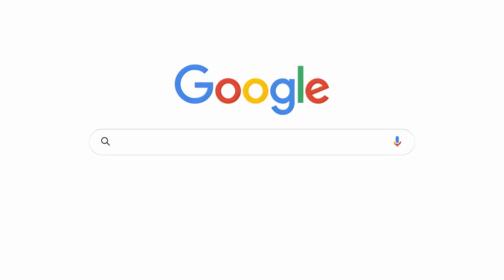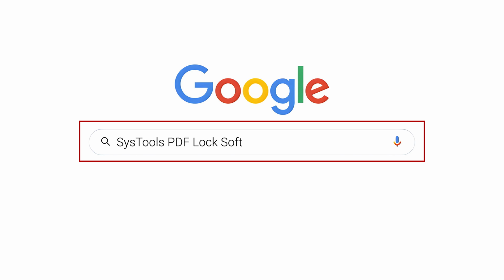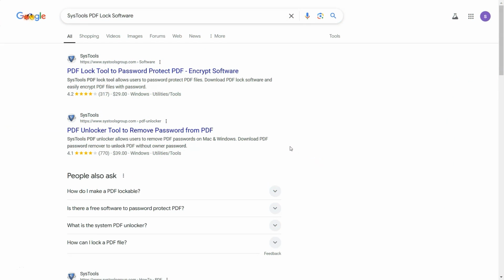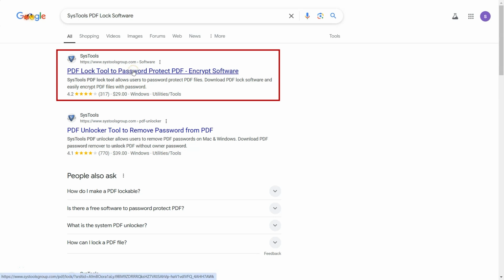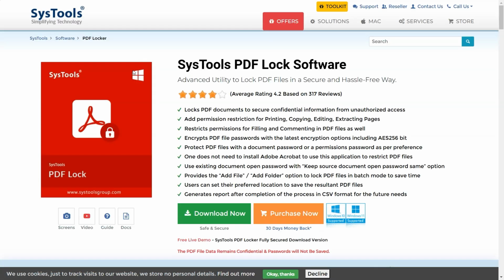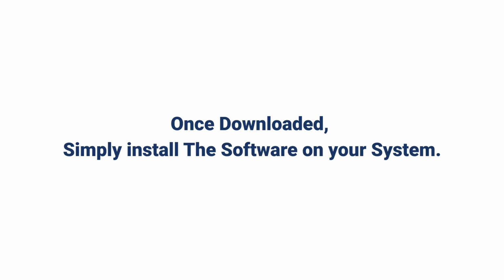To download the software, open Google and search for SysTools PDF Lock software. Now click on the first link. Then click on the download button. Once downloaded, simply install the software on your system.